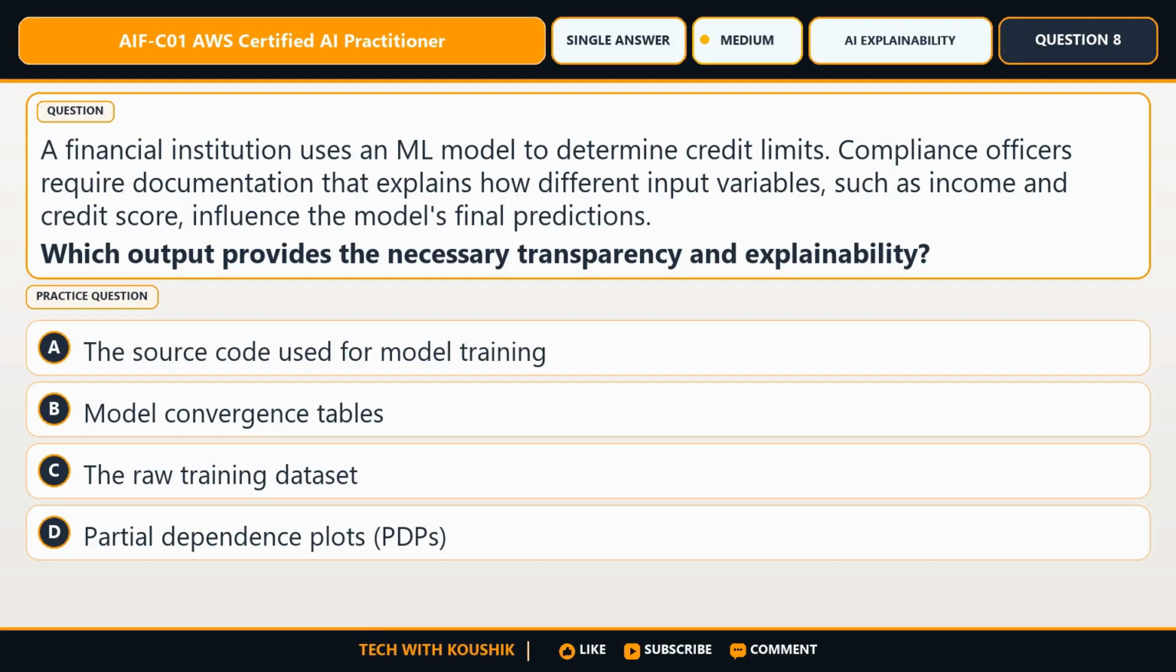Focus on the key wording in question number 8. This scenario tests whether you recognize the controlling constraint. A financial institution uses an ML model to determine credit limits. Compliance officers require documentation that explains how different input variables, such as income and credit score, influence the model's final predictions. Which output provides the necessary transparency and explainability?